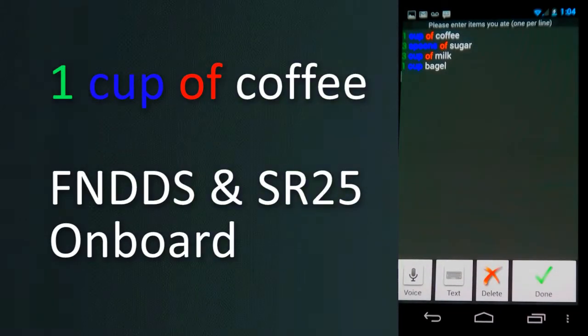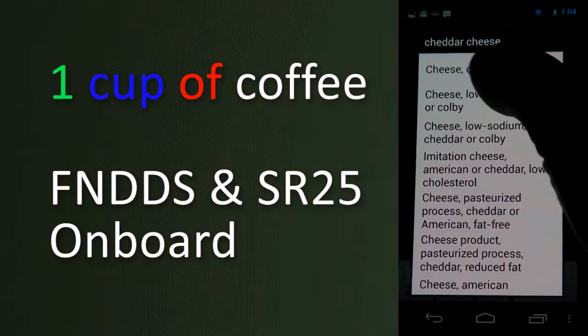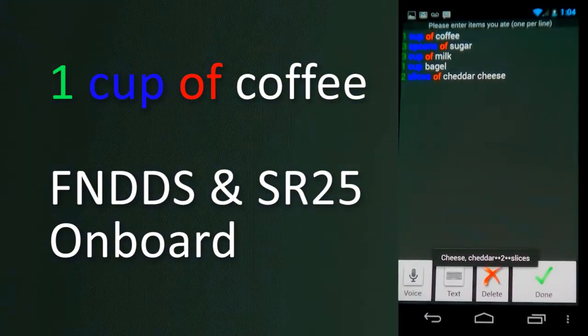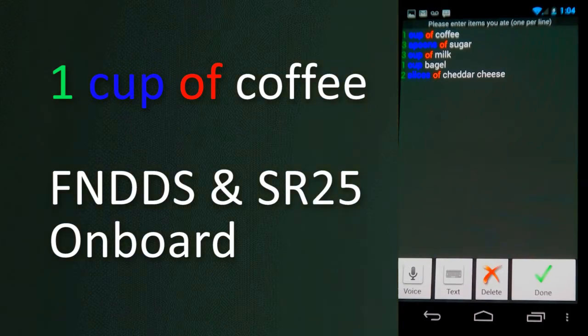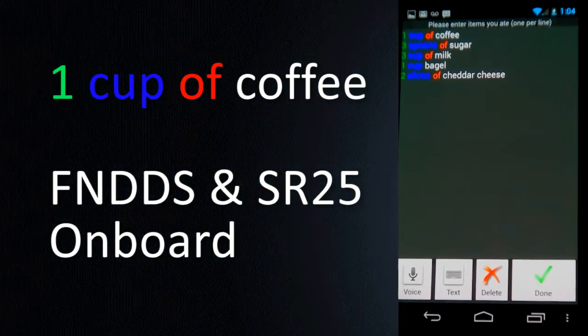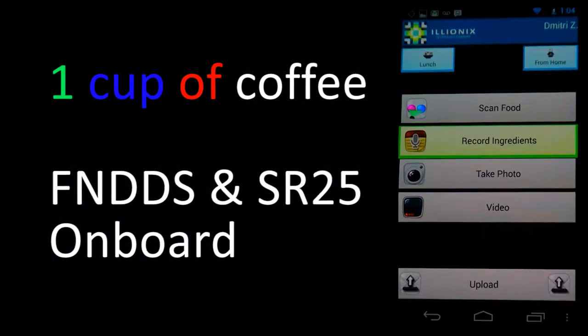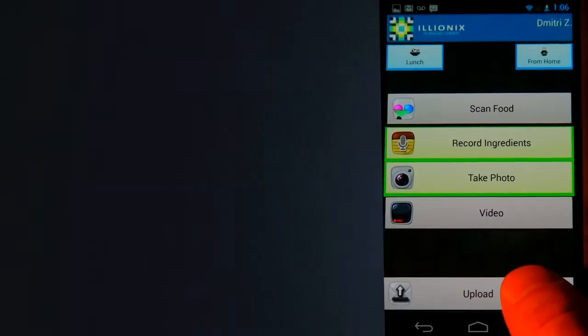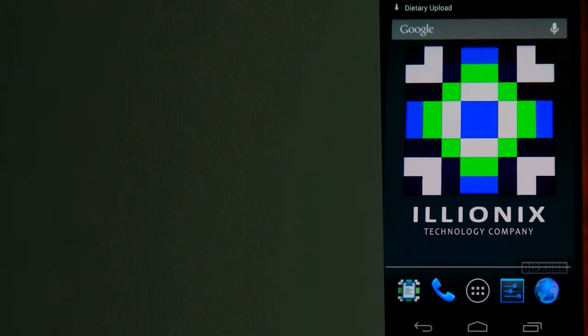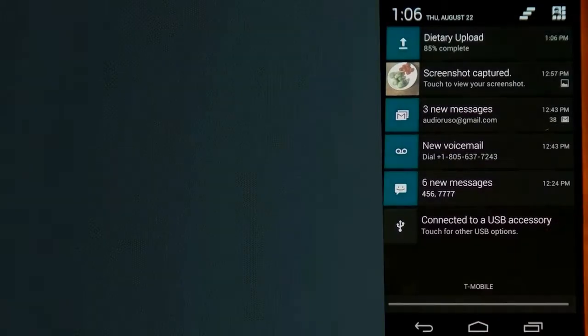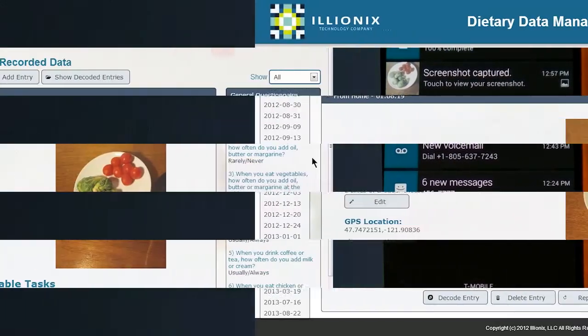The app has the same nutritional databases on board as the server, in this case the FNDDS and SR25 databases, and it asks the user to refine the search to an exact item in the database. Other databases can easily be integrated into the system. That's it, we're done. Now we just hit upload, and the app will automatically send the data wirelessly to the server, which will be available immediately.